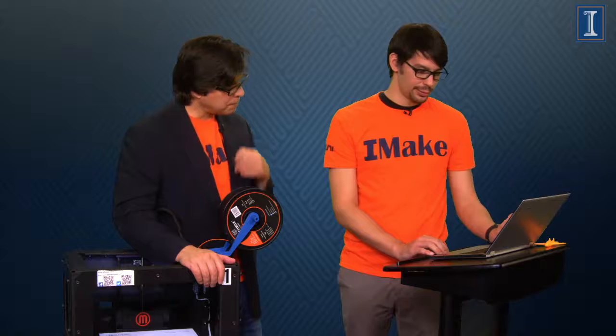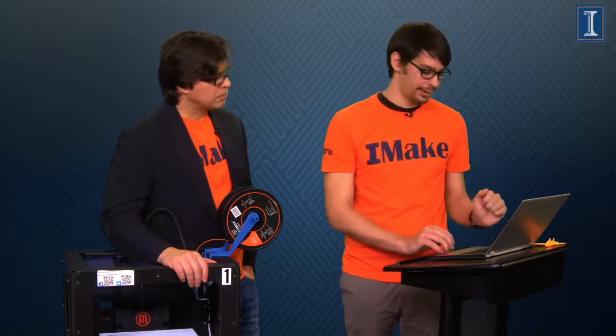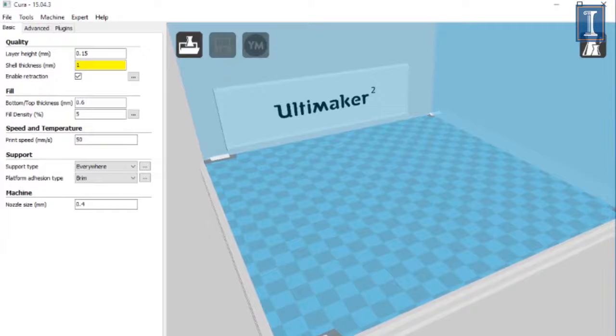Sure. So each 3D printer comes with its own slicing software. The Ultimaker specifically uses a software called Cura. And we can open Cura by clicking this icon. And so you can download Cura for free?